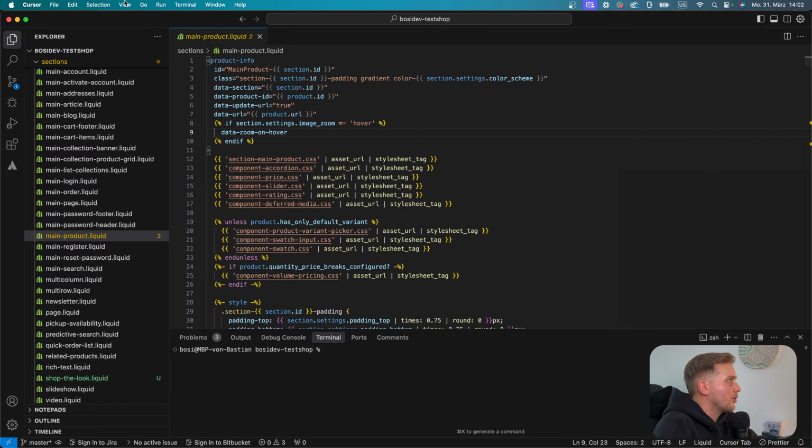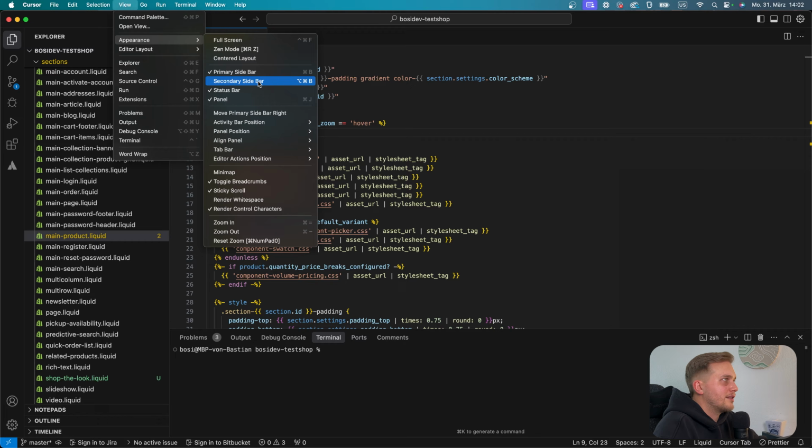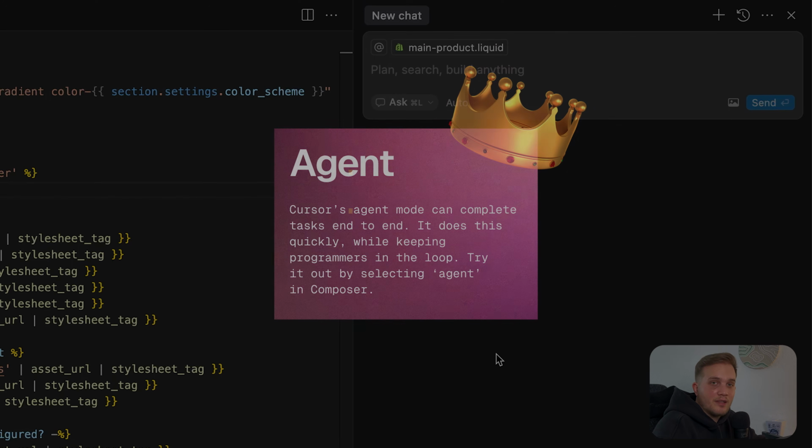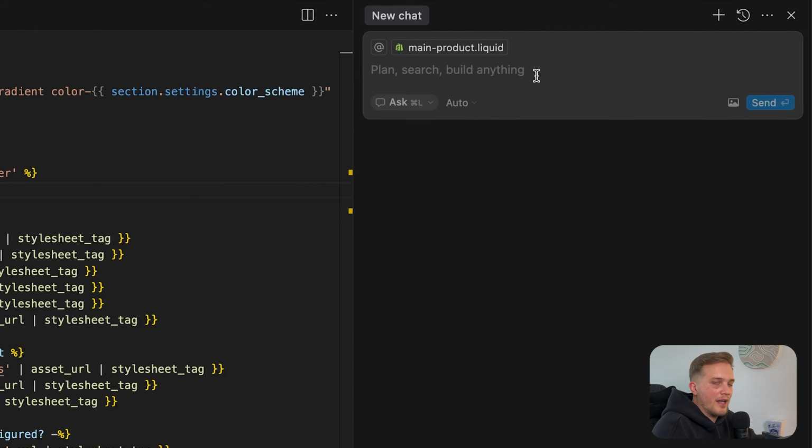We can open this by going ahead into View, Appearance, and say Secondary Sidebar. You can also open it with Option Command B on Mac, and this opens up this sidebar, which is the agent. And the agent is pretty much capable of doing anything you want. So you have some stuff here. Let me explain to you.